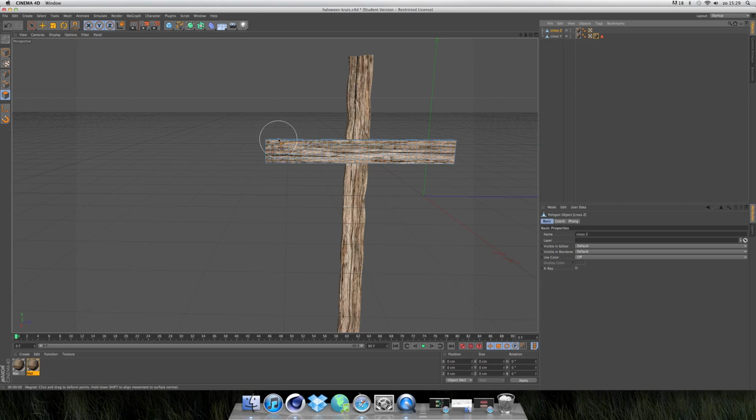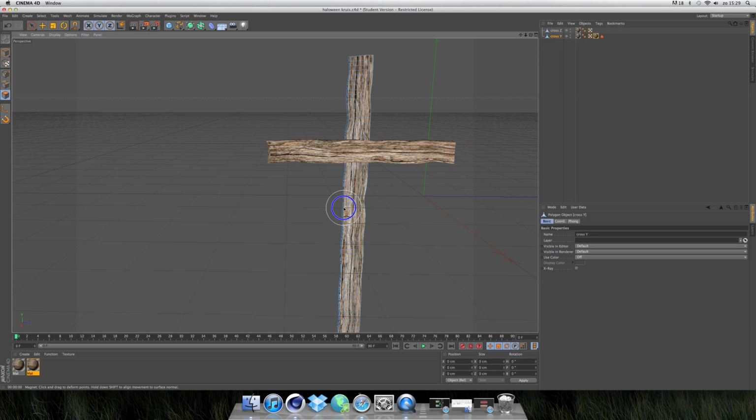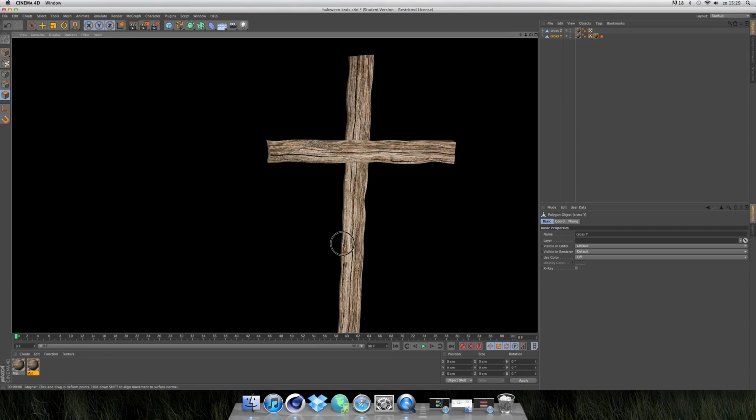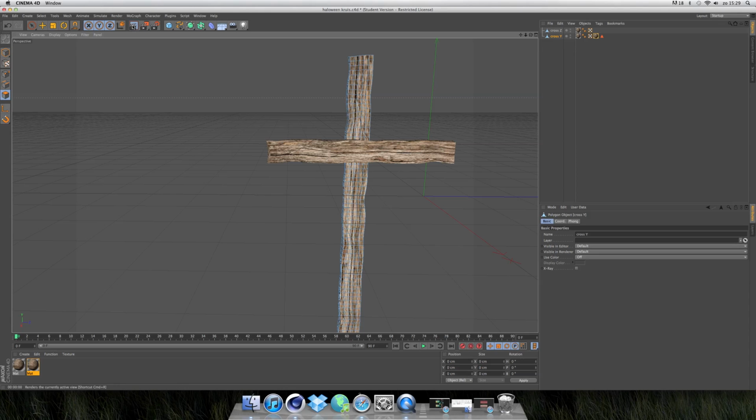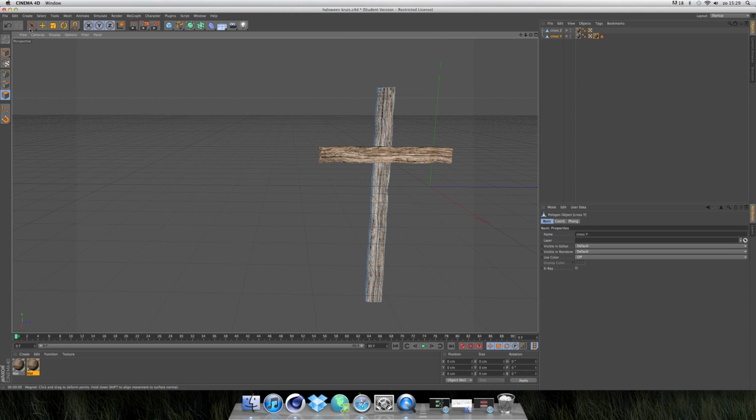So the same thing with the other one. A little bit of changes like this, and this looks good to me. So maybe here a little bit more, but take a render. This looks good. So I'm going to save it.